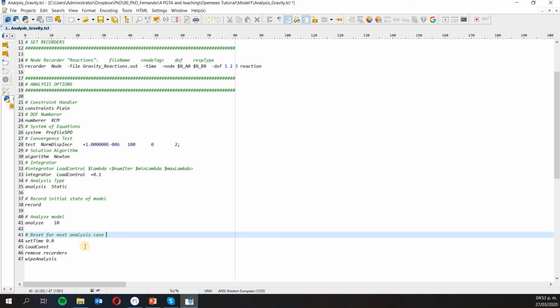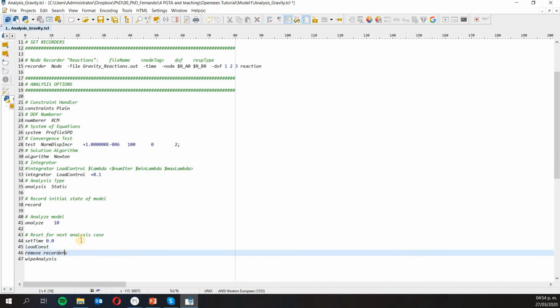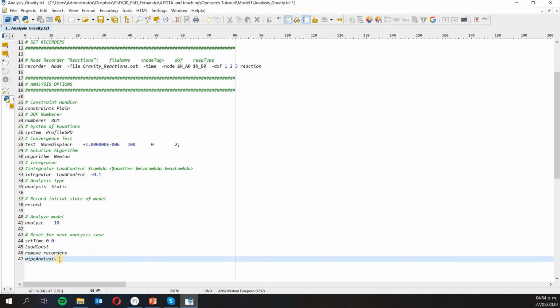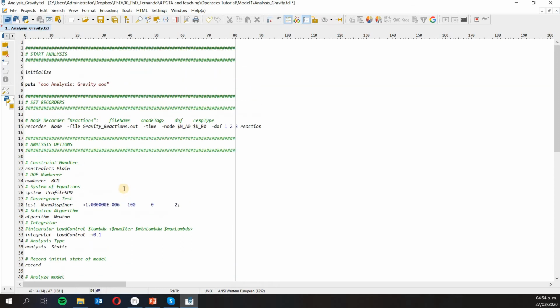Then at the end I am going to add these lines in order to reset the analysis. Now I am removing the recorders, for example, because I only want them to be used for this analysis specifically. I am not wiping everything. As you can see, I'm not using the command wipe, because sometimes I might want to do something after doing the gravity. For example, when I'm doing the pushover, I will do a gravity first. So that's why I am not removing this just yet. So this is my syntax for running a gravity analysis.